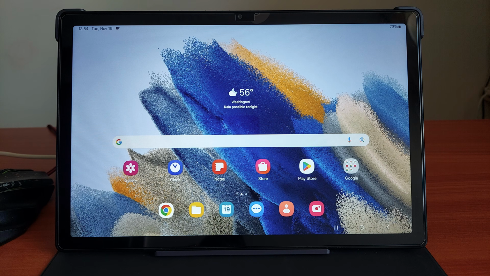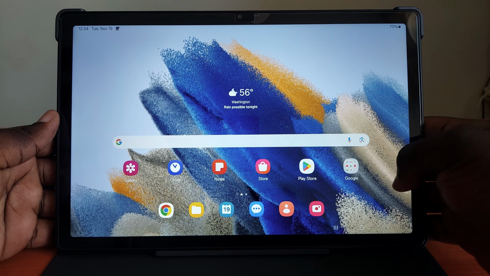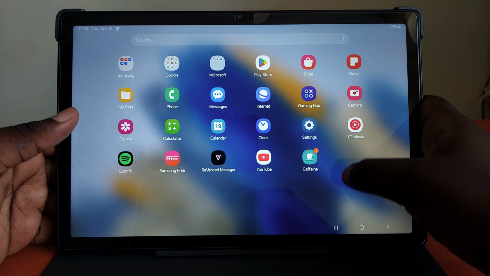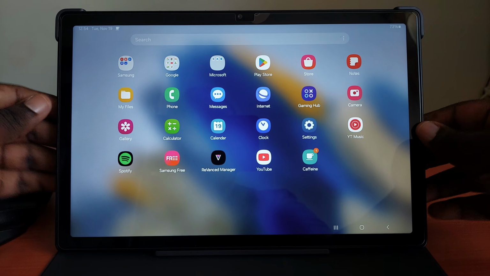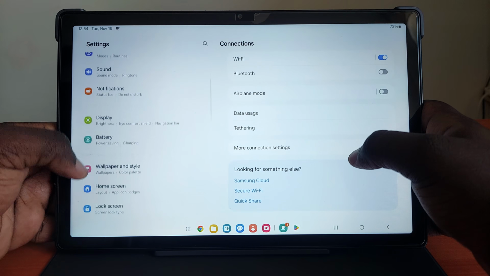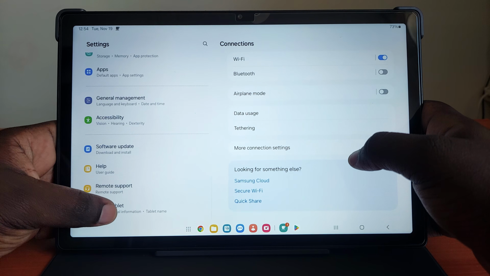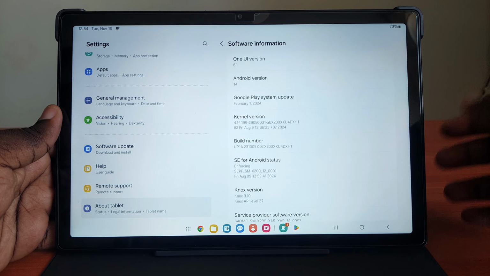So first of all, you're going to begin by unlocking the bootloader. This is what is going to allow the tampering of the phone OS. It's like a security net that allows you to install any other OS. So you're going to start by going to settings, then you're going to scroll down and click about phone. Now you're going to click software information.